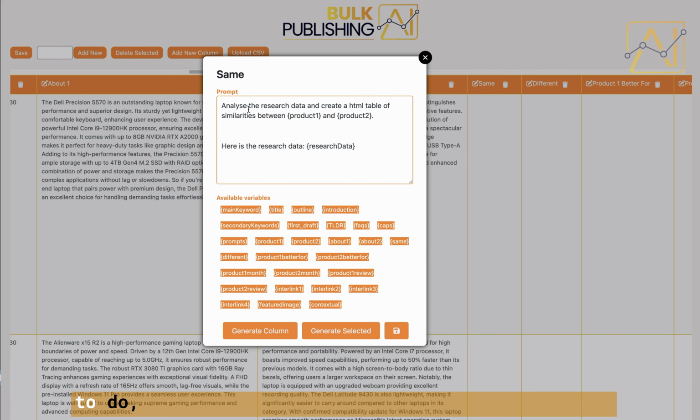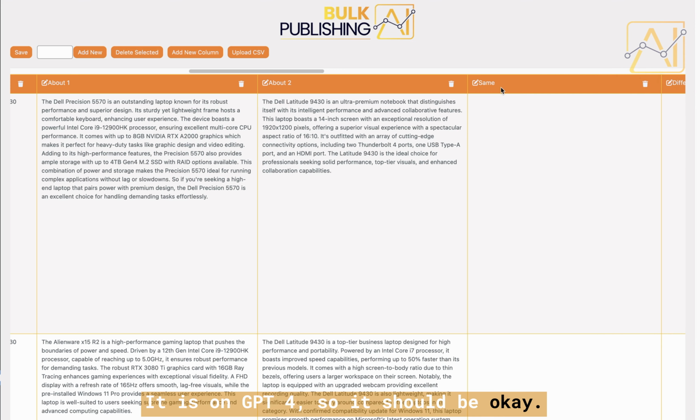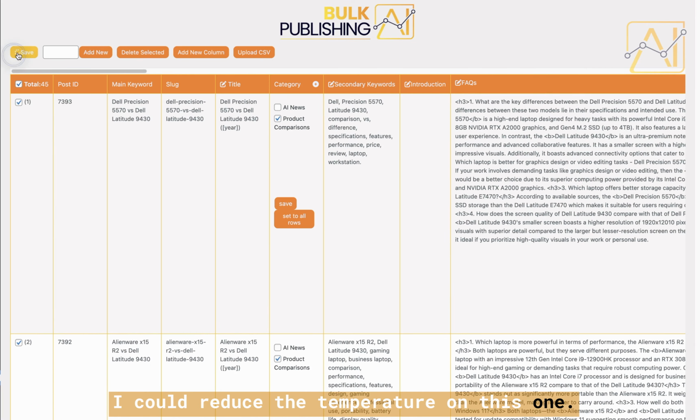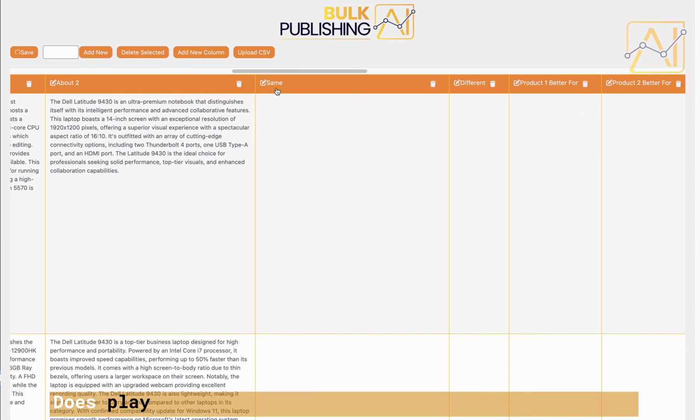So this one's going to do analyze the research data and create a HTML table of similarities between product 1 and product 2. Let's hope it does this fine. It is on GPT-4, so it should be okay. I could reduce the temperature on this one. But first, let me just give it a chance. If it does play up, then you want to go in and reduce the temperature.